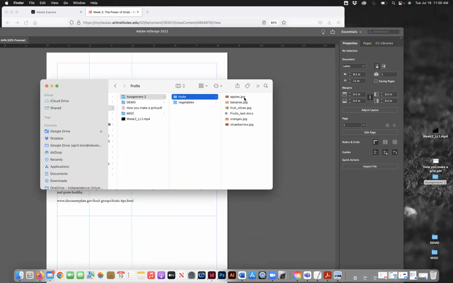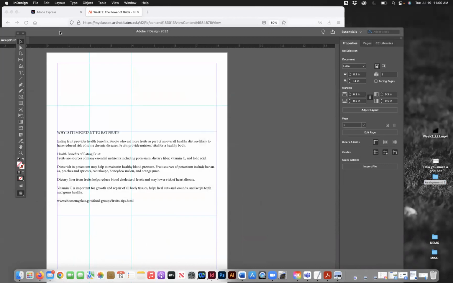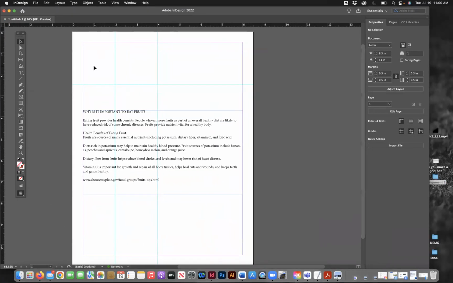Let's see, we got fruits. We got 1, 2, 3, 4, 5. I've got an odd number of fruits, but that's okay. I could repeat one if I want.